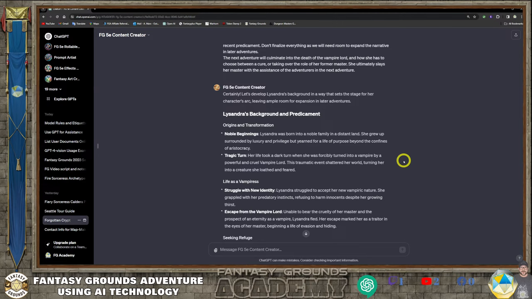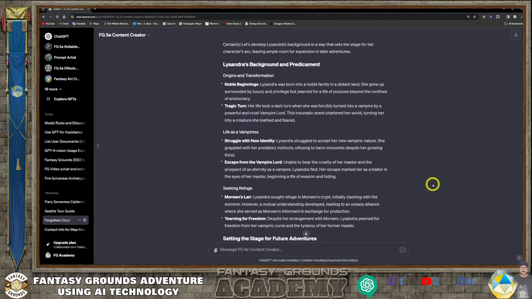Life as a vampire. With her new identity, she struggled to accept her new vampiric nature. She grappled with her predatory instincts, refusing to harm innocents despite her growing thirst. Escape from the vampire lord: unable to bear the cruelty of her master and the prospect of an eternity as a vampire, Lysandra fled. Her escape marked her as a traitor in the eyes of her master, and it began a life of evasion and hiding. So she'd been running away for a few months at least.